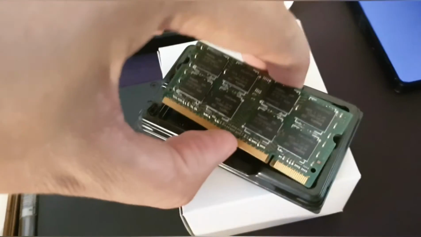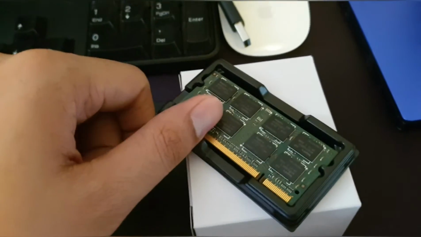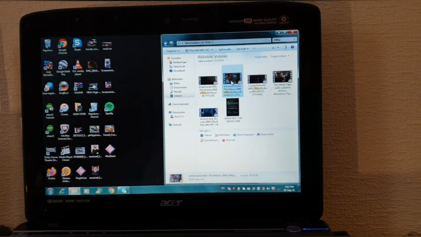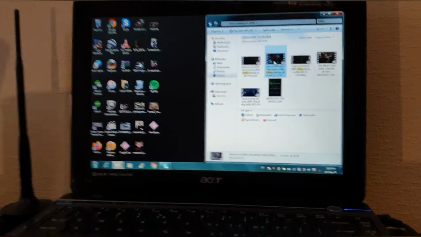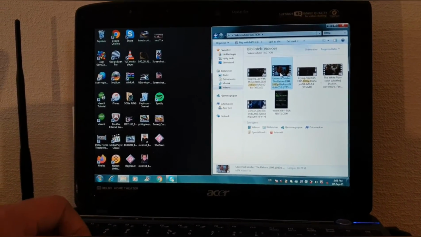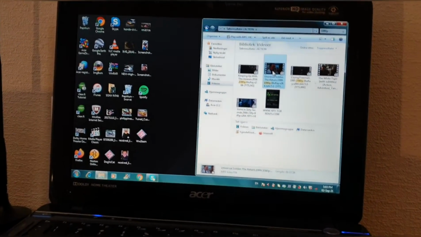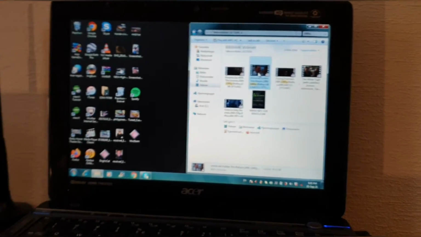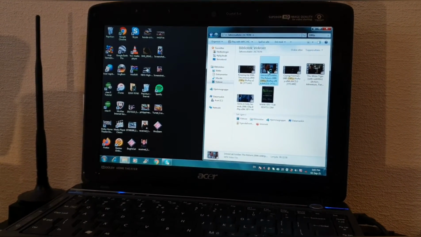And what I can say, guys, is I'm very impressed with the new RAM and its performance, because the laptop is very responsive right now. And before, I could only play 720p movies, but let's try 1080p. Because last time I checked, it was very choppy when I had my old RAM. But now, let's check it out.